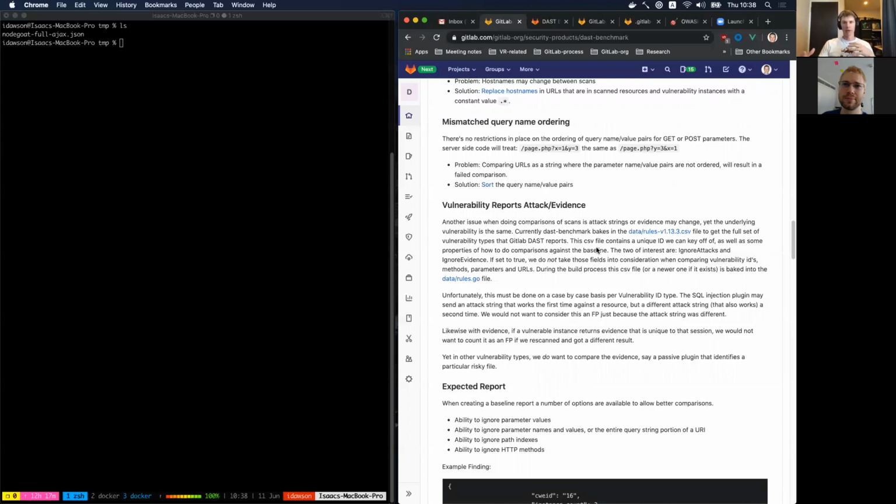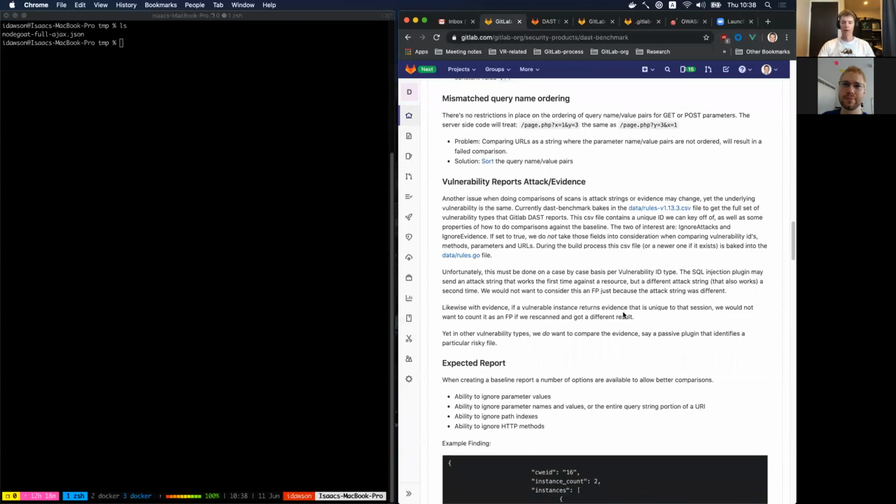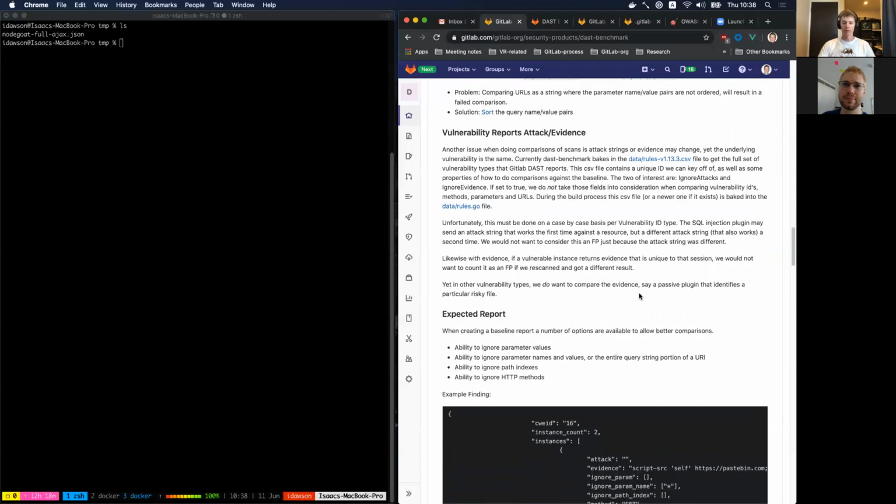And that attack string may also show up in the URL, so we need to cleanse the URL of that attack string when we do our comparisons, because the next time it runs, it might try a different attack string and find the same flaw. But again, the flaw is exactly the same. It's just a matter of doing a decent job comparing against it.